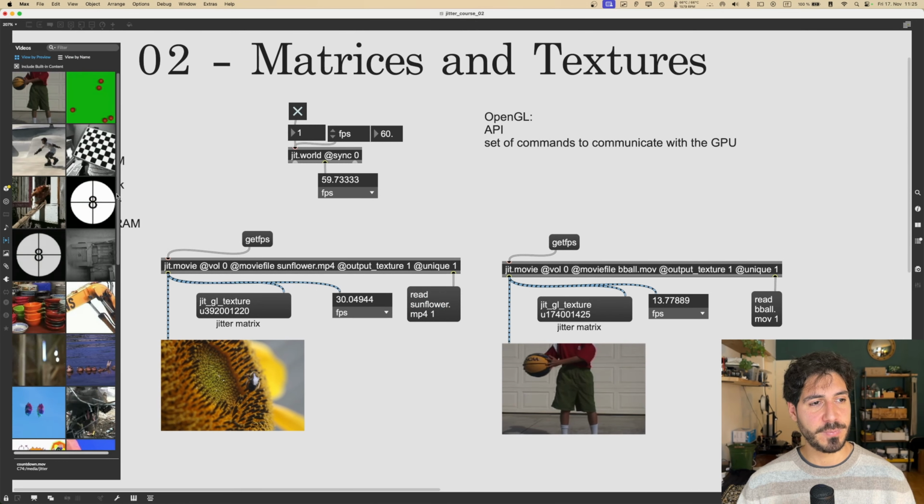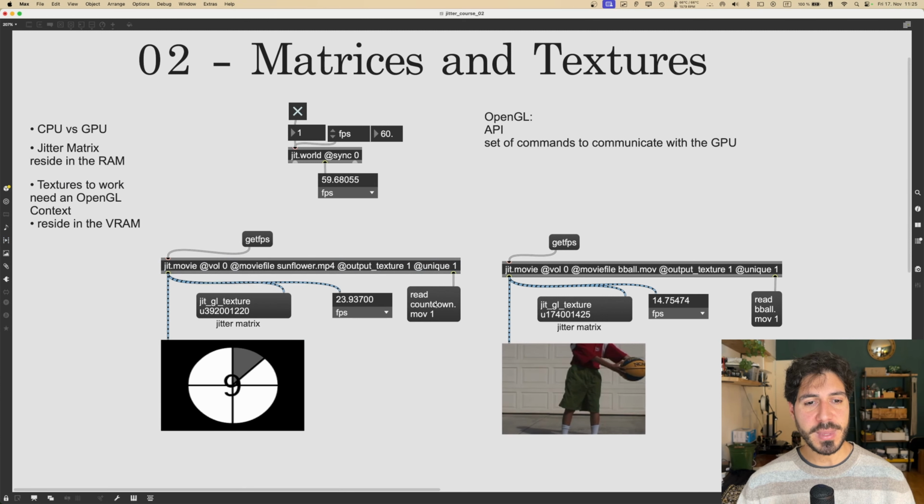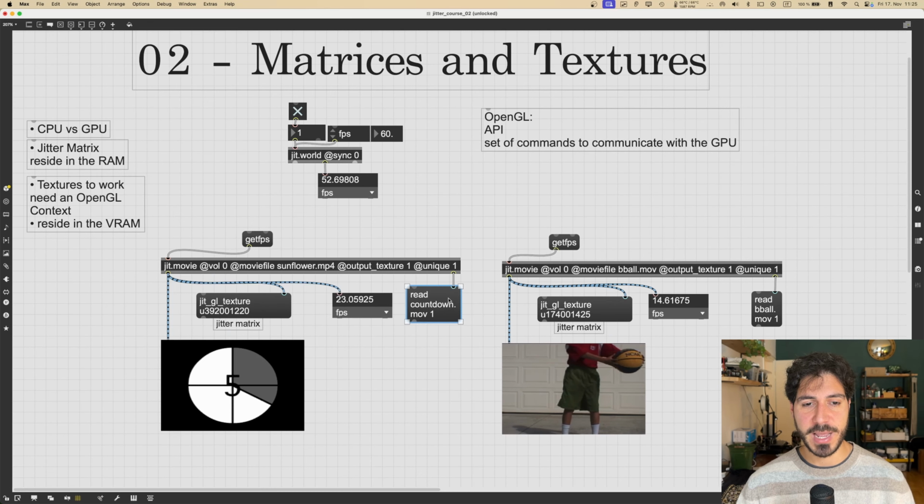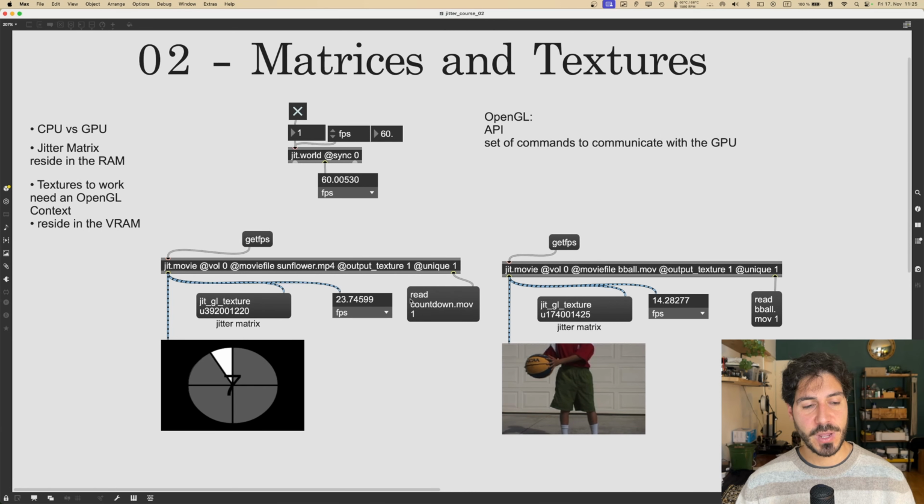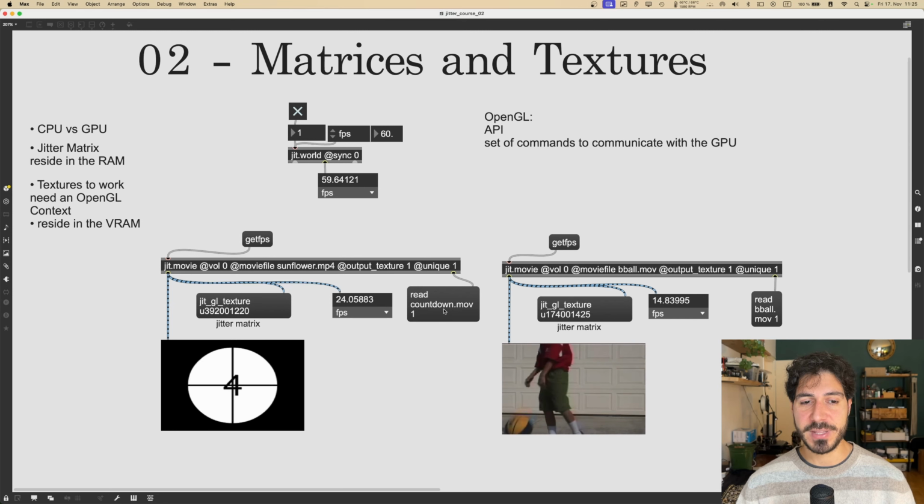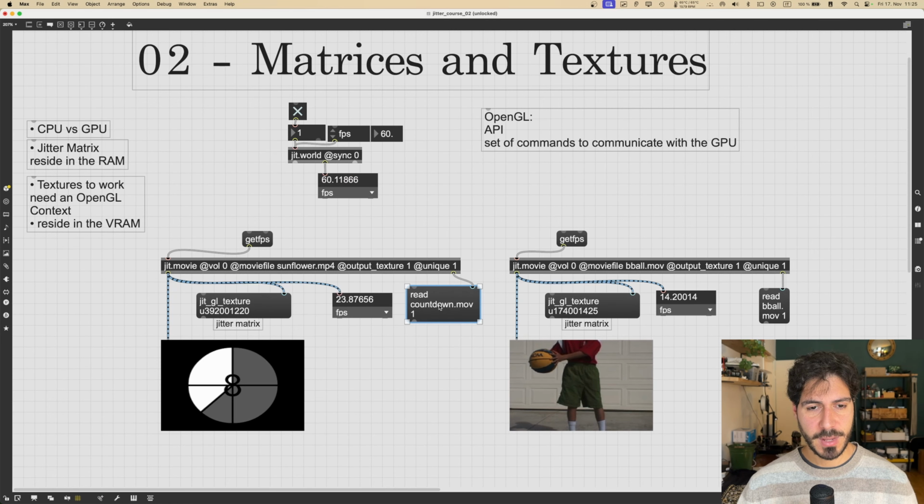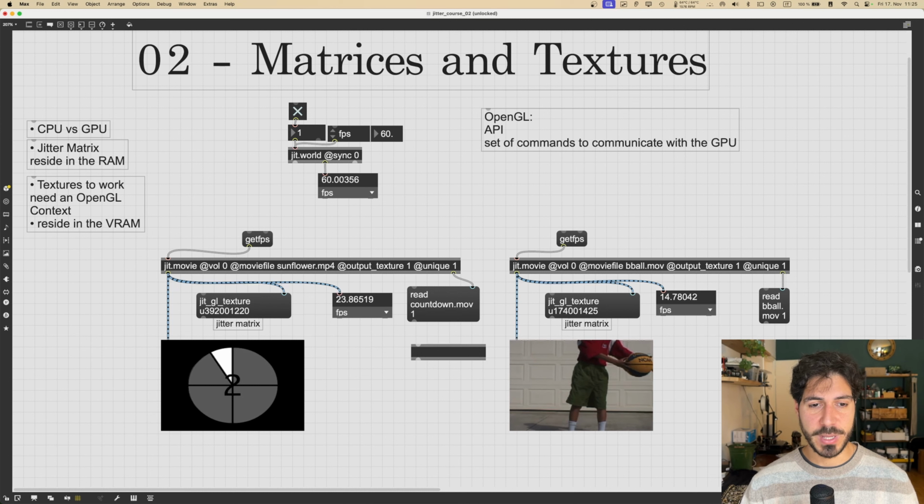So let's try, for example, to load another movie. And as you can see, now it says read countdown.mov, which is the name of this movie, and then 1, which means everything went well. So this is a very useful message in case we want to trigger something every time a new movie has been read. For example, every time we load a new movie, we want to know how many frames per second this movie was actually shot at.